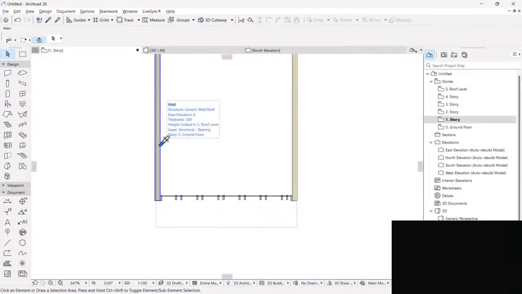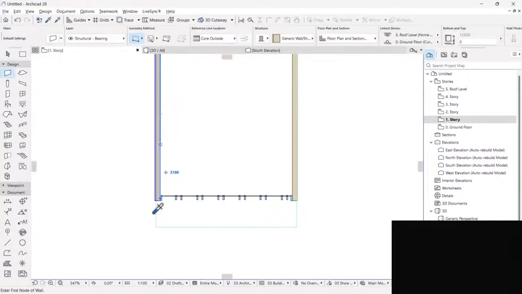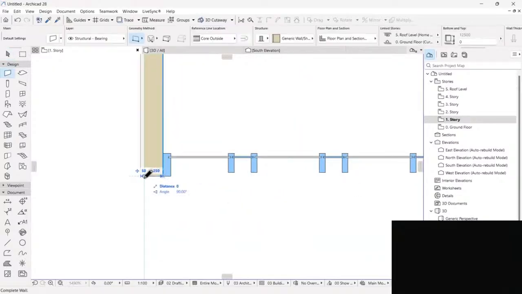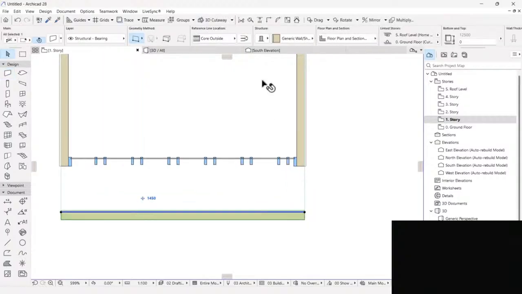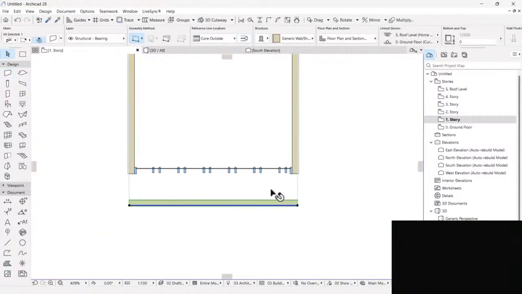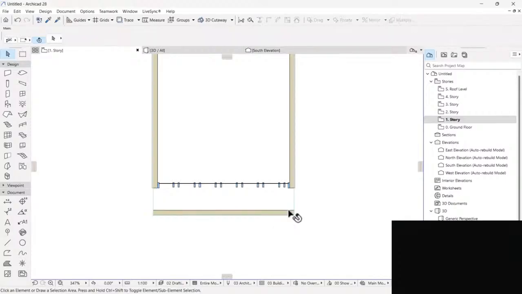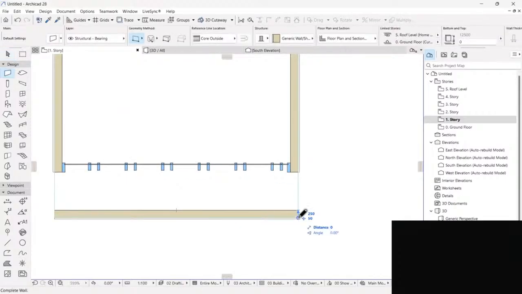I'm going to pick parameters by Alt and Hold. Let's click parameters of this wall. Then draw a wall from here. Oh, sorry, it needs to be here to there. But I would want the reference line to be on the inside like that. Okay, and then I will have another wall to there.